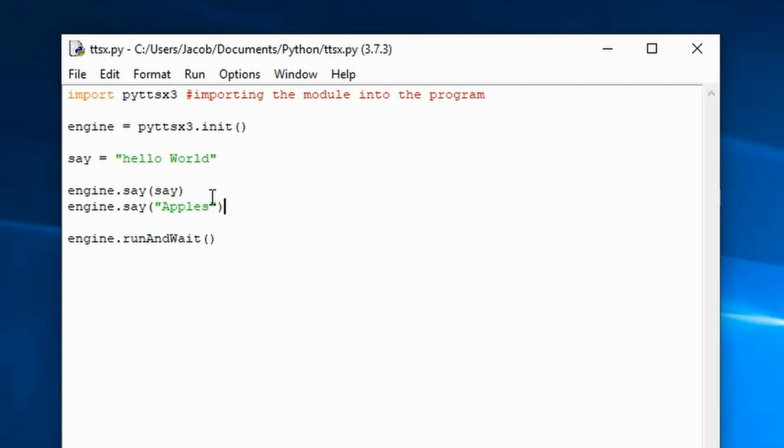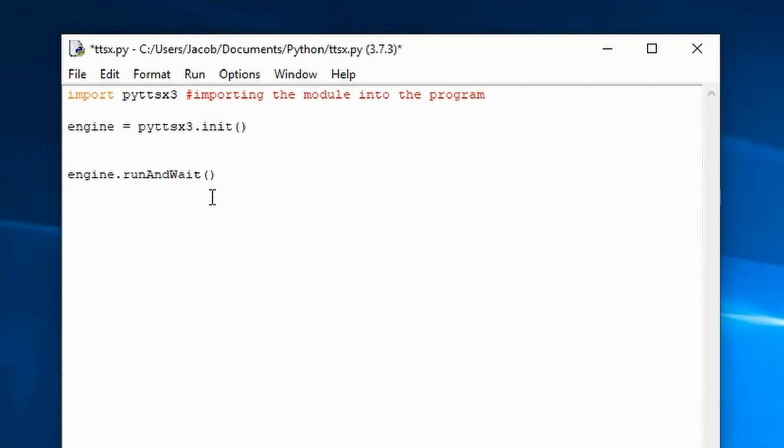So what we're going to do to start is we're just going to get rid of these few statements here. And let's just replace our engine.say statement with hello world.